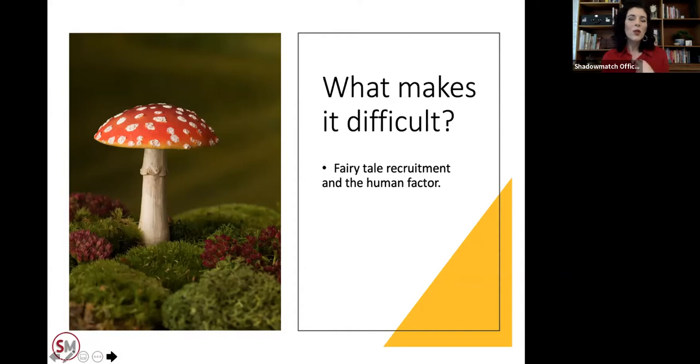Yes, because that's the human factor. But is that what my business needs? Maybe not. That's the fairy tale recruitment, and it's very dangerous, ladies and gentlemen, because we base our decision on what I like, what I don't like, and that's completely subjective.